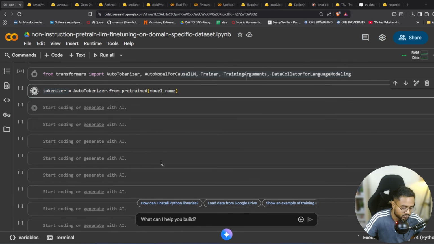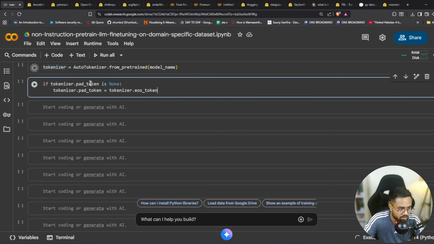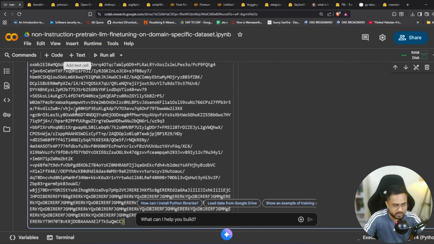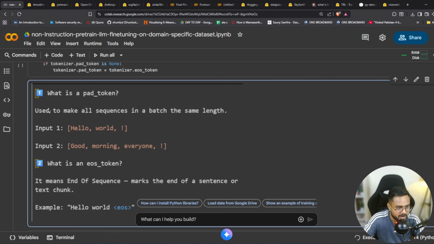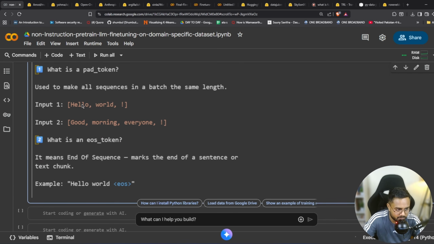Now after that, guys, I have to execute one more line of code. So if the pad token is none, then in that case I'm going to assign the end of sequence token to the padding, right? Now why it is required, let me give you the reason of that as well. So here I kept one image, with that you can easily understand. So guys, what is a pad token? So pad token we use to make all sequences in a batch the same length. So let's say in input 1 we have 2 tokens, hello world, right? In input 2 we have 3 tokens, good morning everyone. Technically there are 3 tokens, hello world, this full stop, then good morning everyone, full stop.